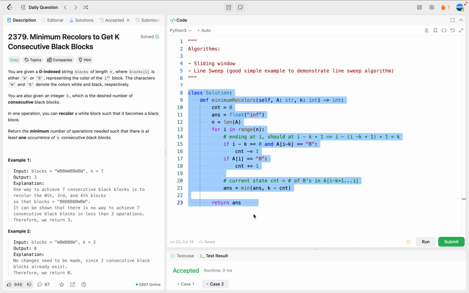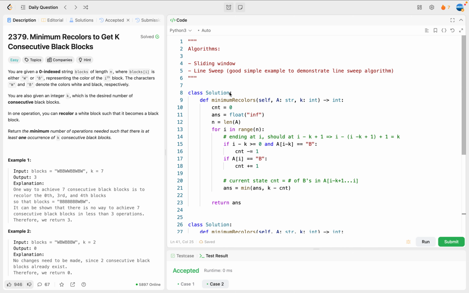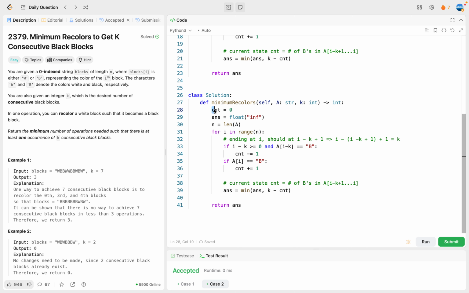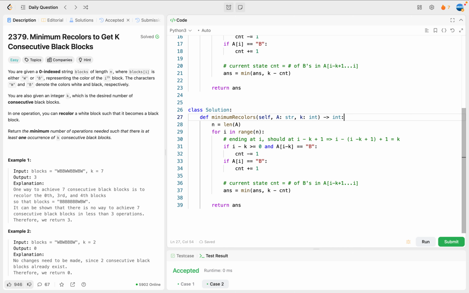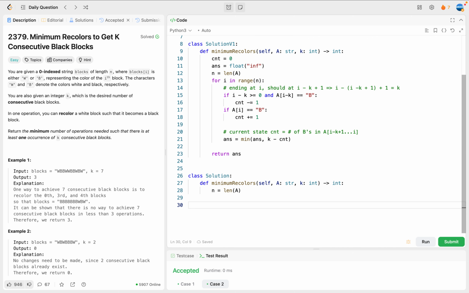So I'm going to call this one version v1. Now let's do this one. I'm going to leave this in, and then here, the first thing I want to do is, there's B blocks, right? So find all the B blocks.